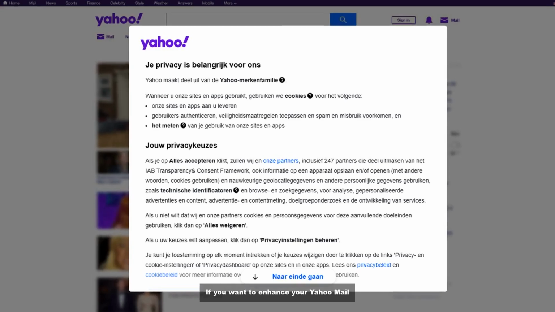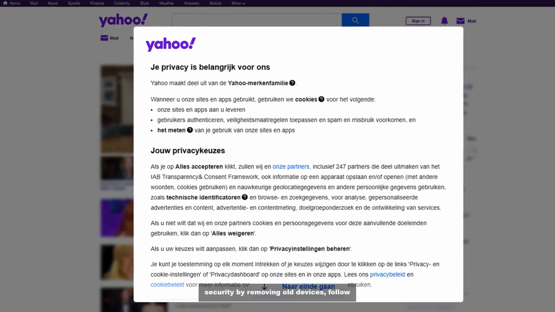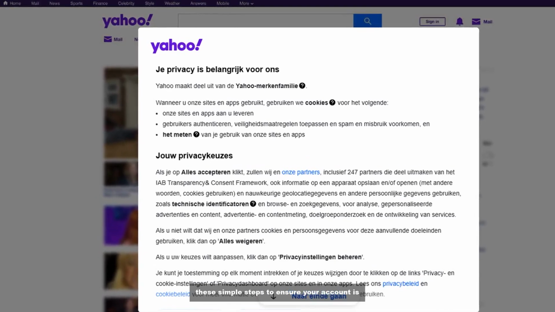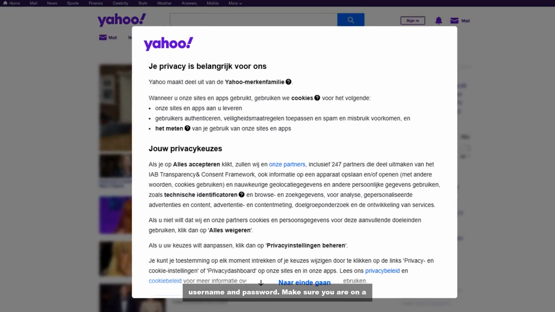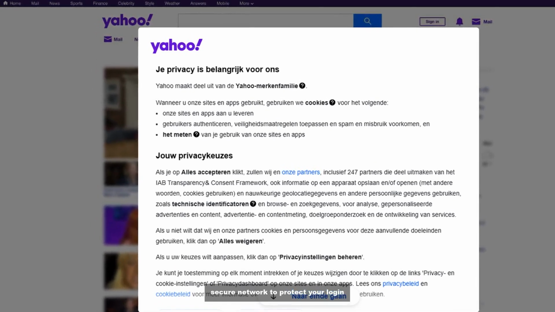If you want to enhance your Yahoo Mail security by removing old devices, follow these simple steps to ensure your account is secure and up to date. Step 1. Sign into Yahoo Mail. Log into your Yahoo Mail account using your username and password. Make sure you are on a secure network to protect your login information.